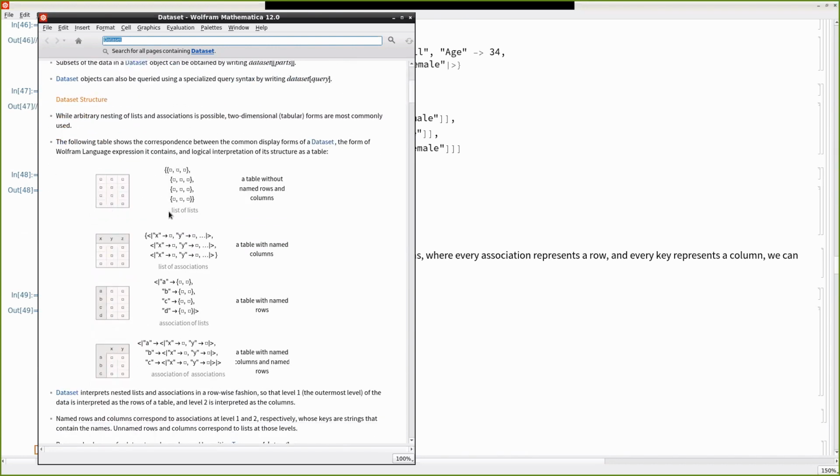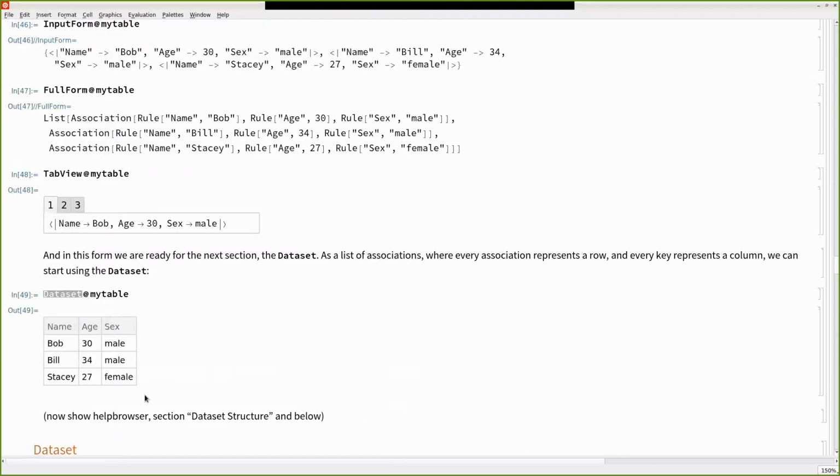If you give it a list of lists, you don't get labels. It's a table without named rows and columns. A table with named columns, that's a list of associations. That's what I just showed you. You can also use row labels. Then you would specify it as an association of lists. And if you give an association of associations, you get row and column labels. All right. But here we just have a list of associations, so we only get column labels.